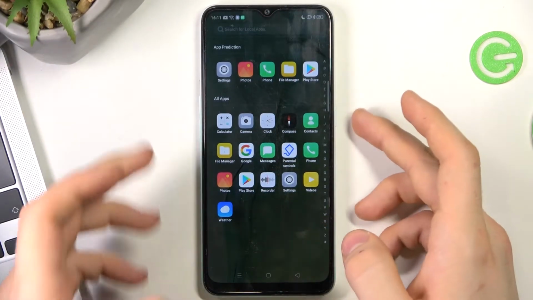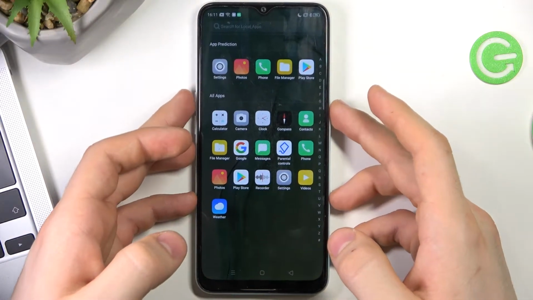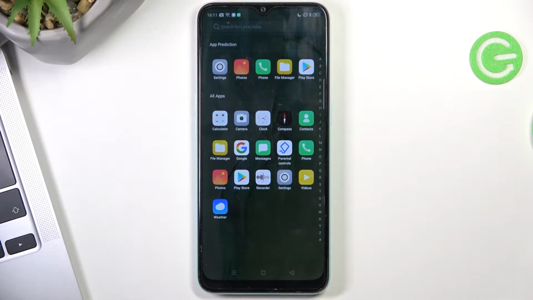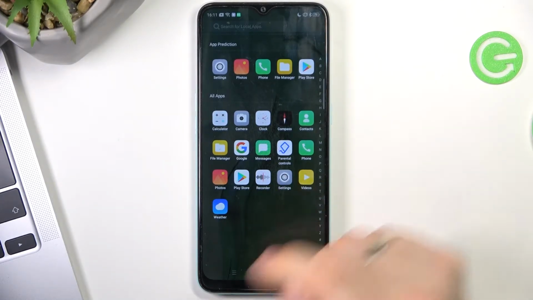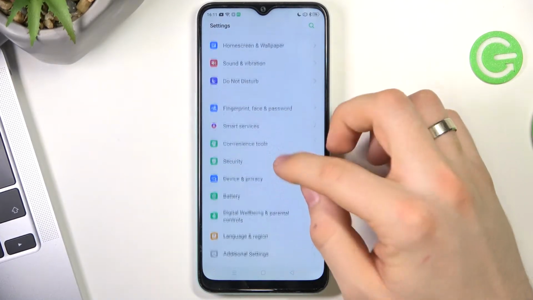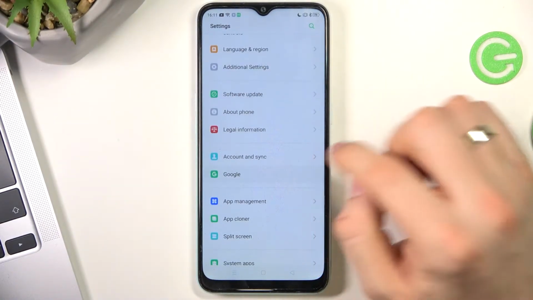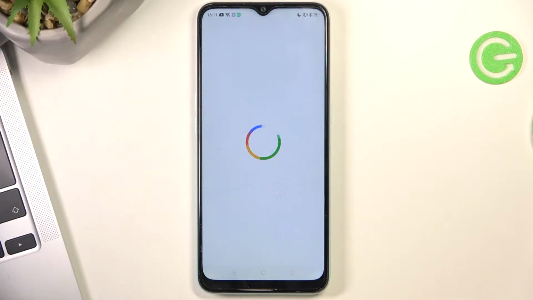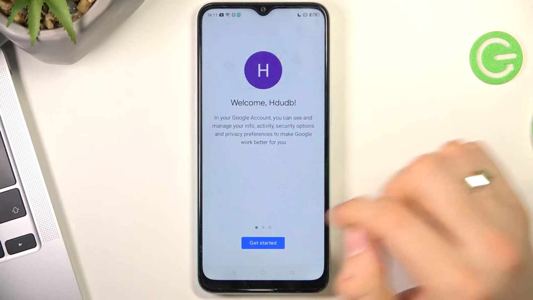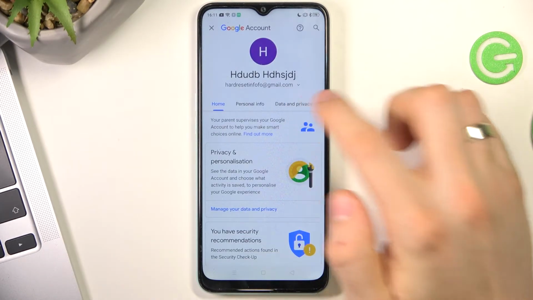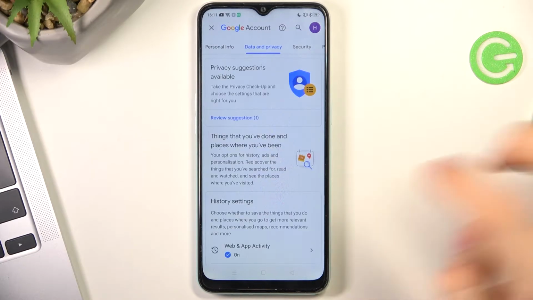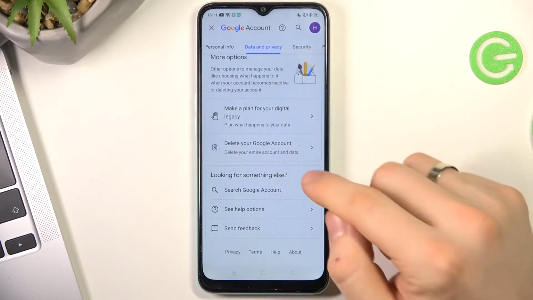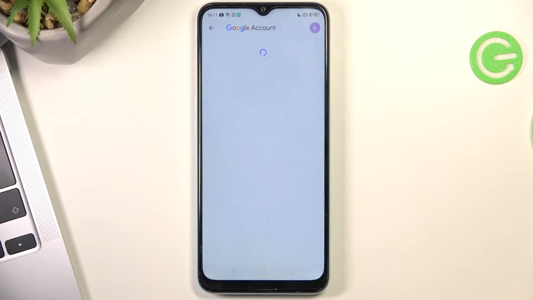In this video I'll show you how to bypass Family Link protection on your Oppo A31 device. To do this, at the very beginning open settings, scroll down, choose Google and choose manage your Google account. Then choose get started and choose data and privacy. Let's scroll down and choose delete your Google account.